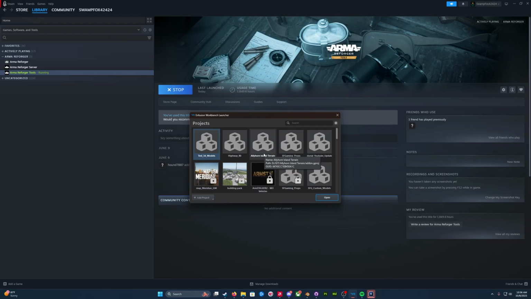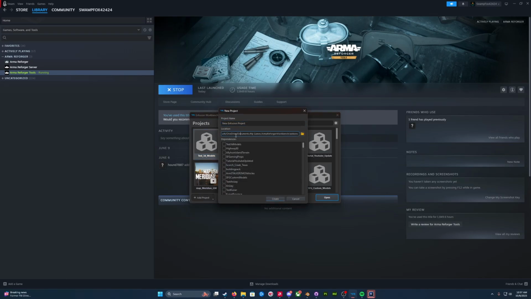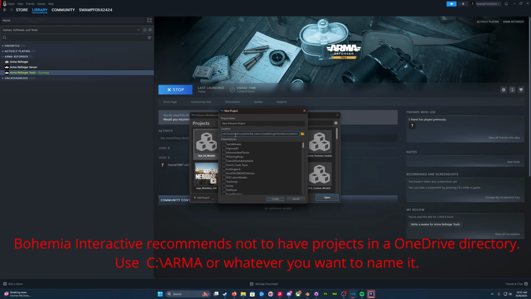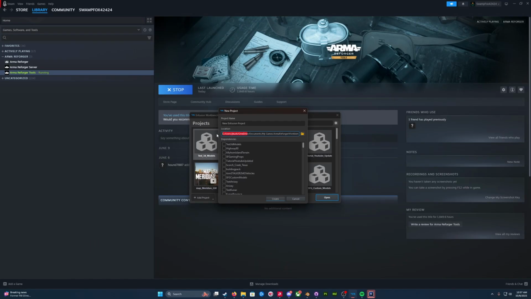And assuming this is brand new to you, what you're going to do is hit add new project, create new project. So one thing I want to note here is my projects automatically default to a OneDrive directory. I don't use OneDrive. It auto installed when I installed Windows. Do not use your project in a OneDrive directory. What I would actually recommend is, at a minimum, having it in a C directory, like C:/Arma map, Arma mods, whatever you want to name it. Just get it out of that OneDrive.